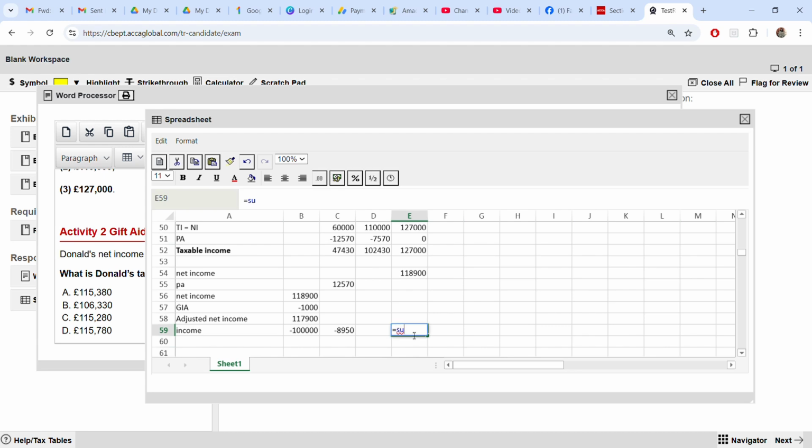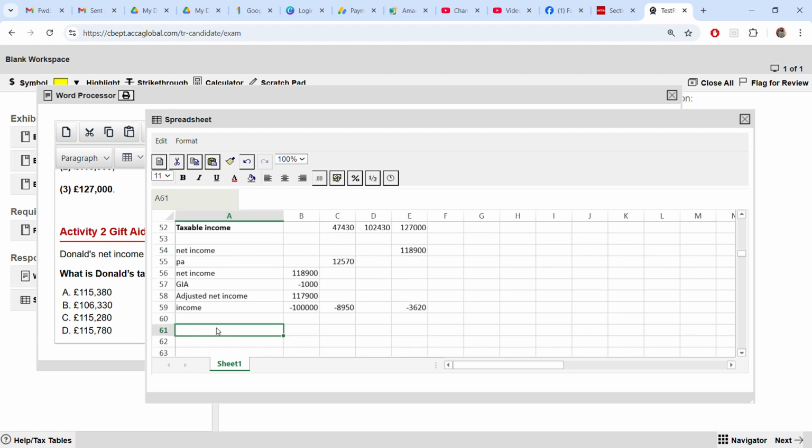Just perform the sum function since a minus figure is already there. If you want to convert a plus to a minus, just put a minus next to it. Now this amount, the new personal allowance, will be deducted from your net income, and you will get your taxable income. Just perform the sum function. From this net income, deduct this. Done. So this is your taxable income.